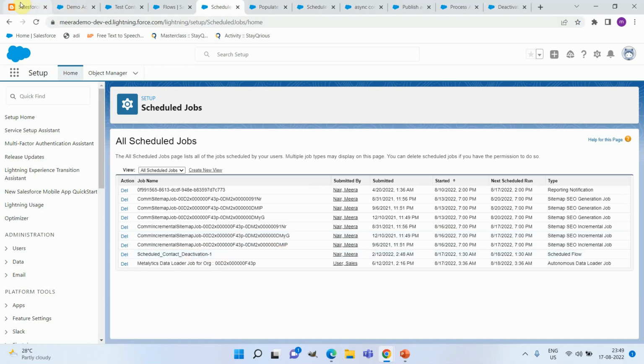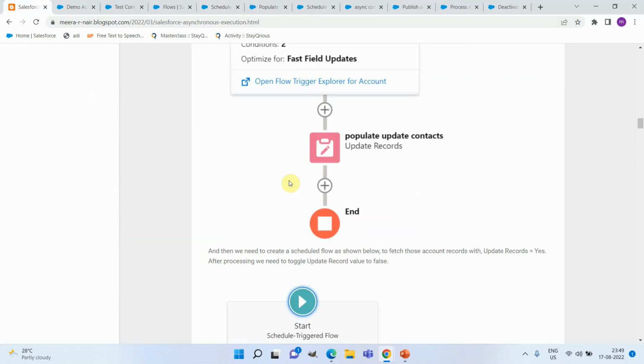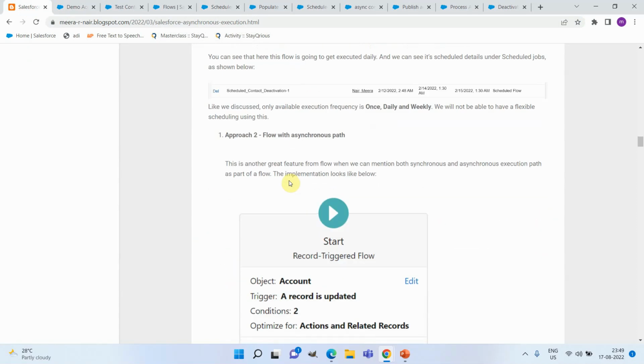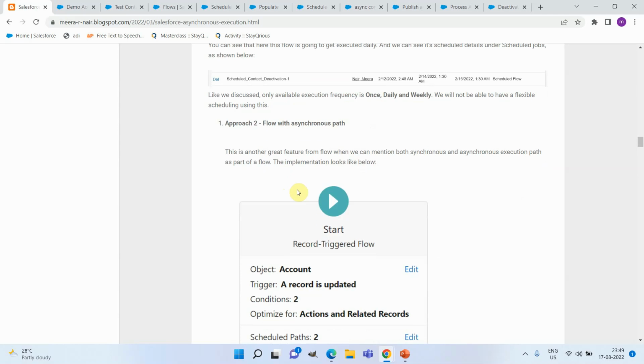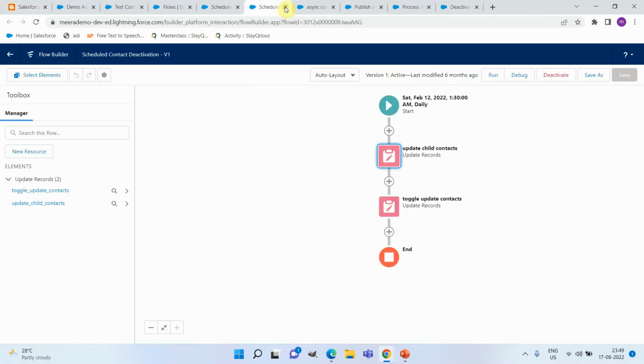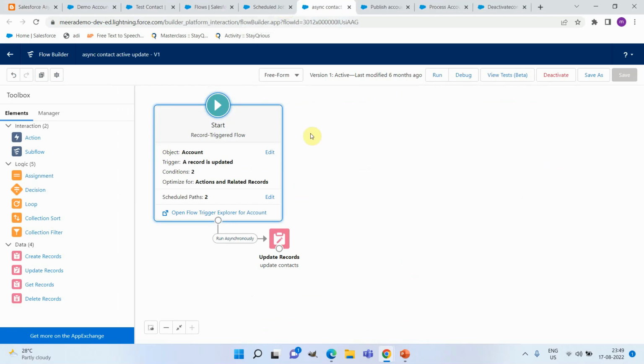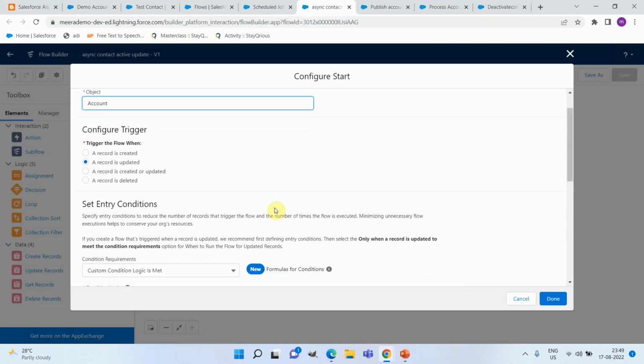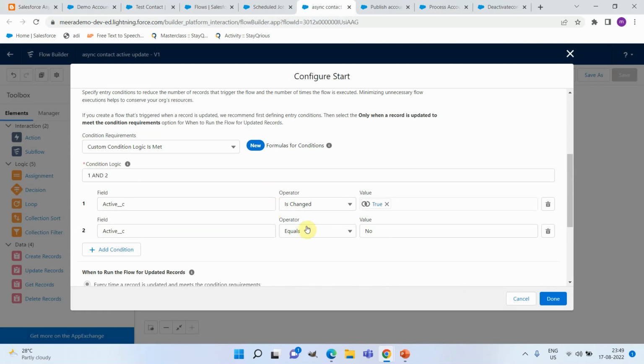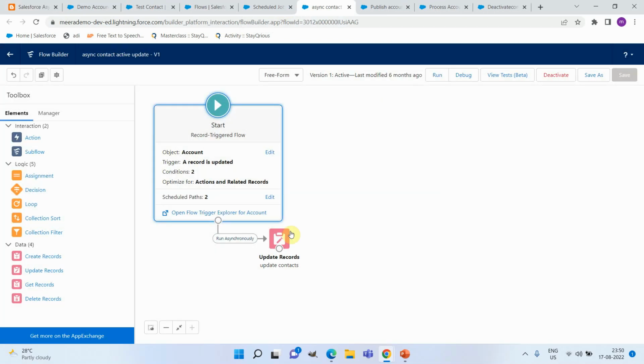Now let us see the second approach. The second approach is flow with an asynchronous path. This is similar to what we have seen on the scheduled flow. So here the criteria and everything is the same: whenever an account is getting updated, and if the active status has become no, at that moment the difference is that we are going to add an asynchronous path.